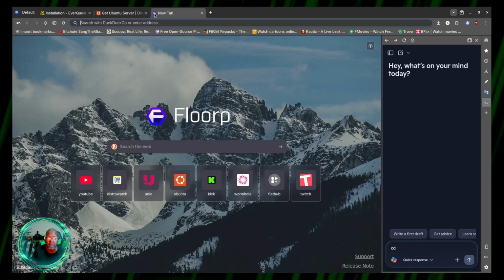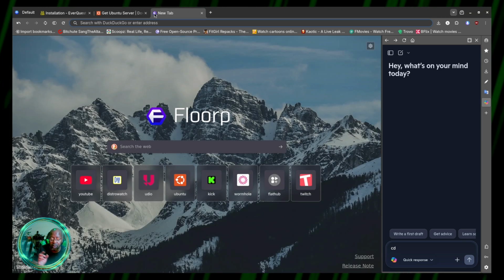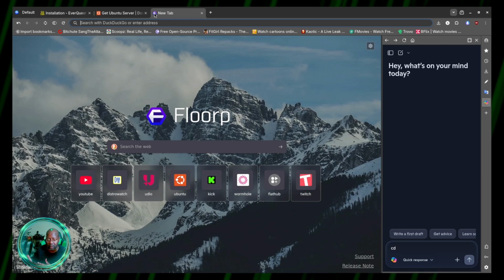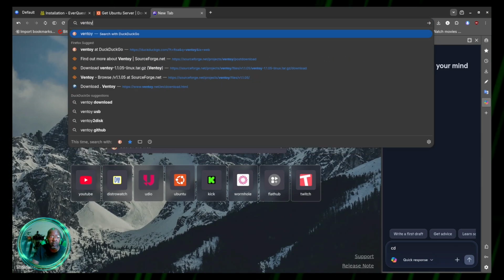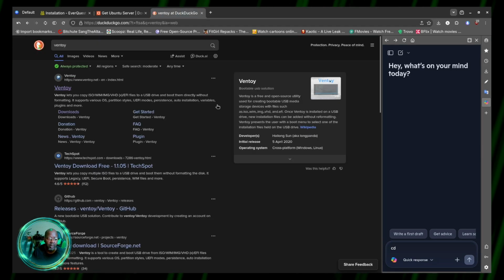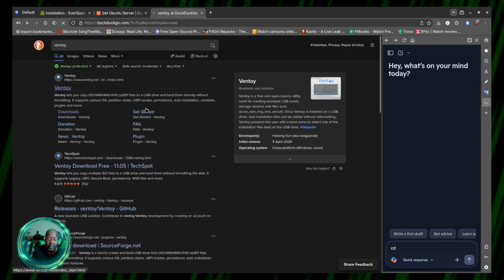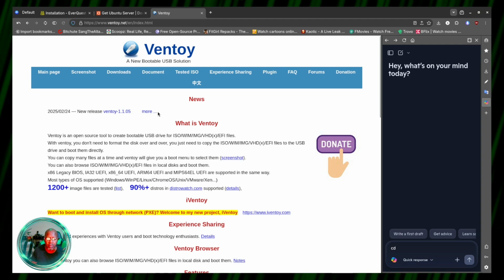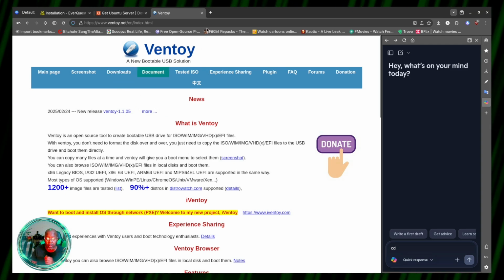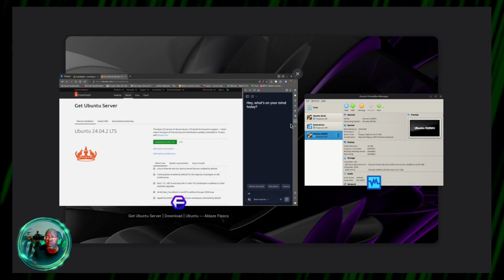Other thing you would need, if you're going to use this on a second computer, a physical computer, not a VM, is I recommend using Ventoy. And you download this. When you download it and put it on your computer, you can use it like so.